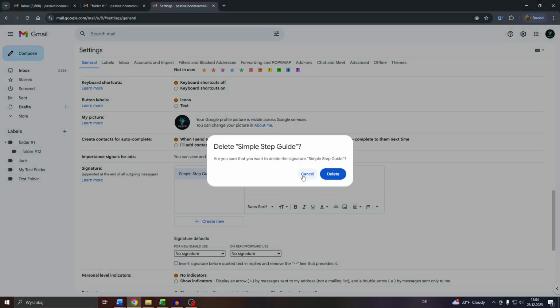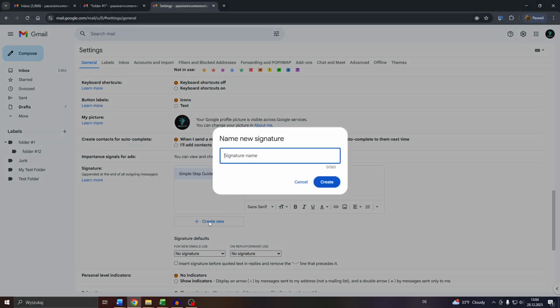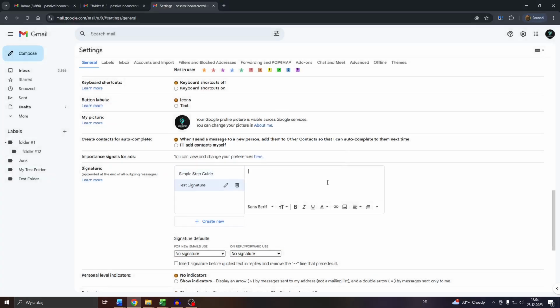Here you may go through your signatures, click into them to select them, to edit them, or to remove them. Or if you'd like to create a new one, click into this button here and give it a name like test signature. Click into this button, and once it has been selected, click into that text field to the right to type in your new signature.